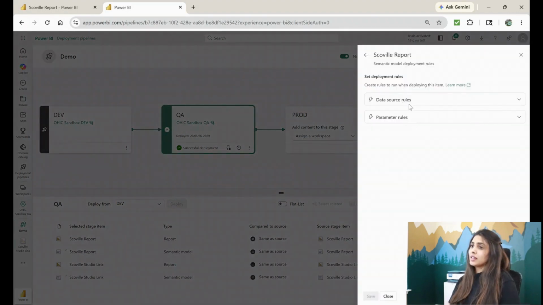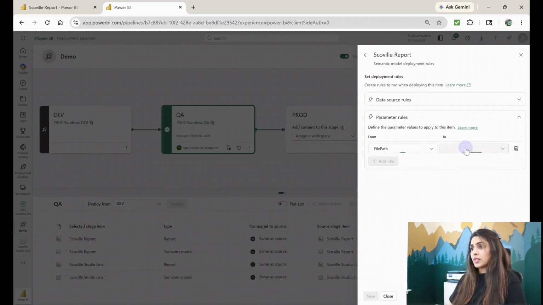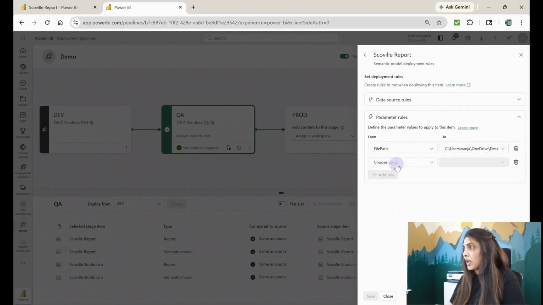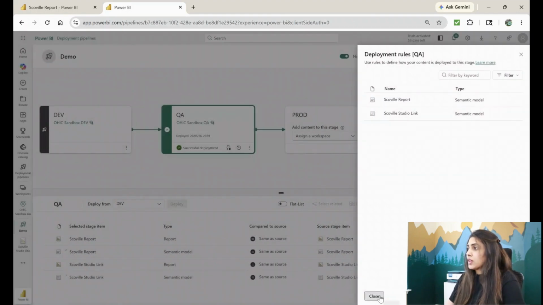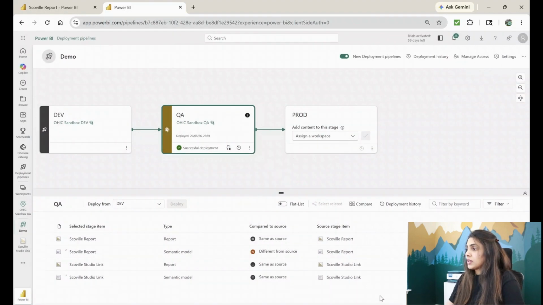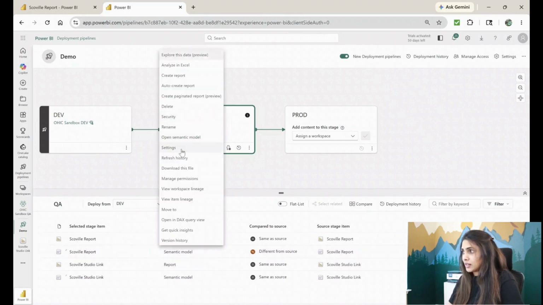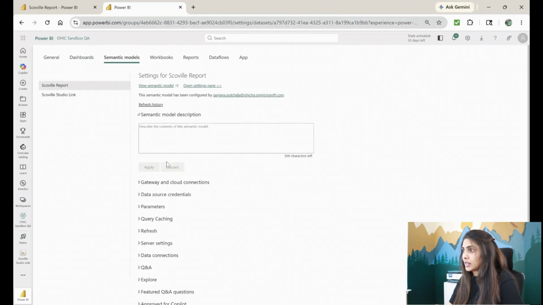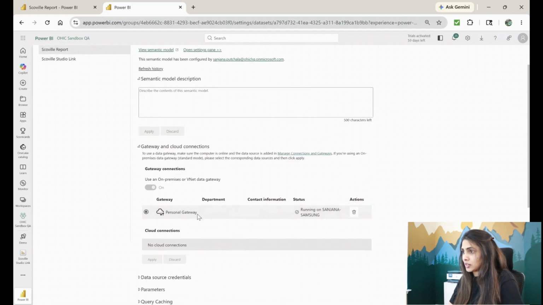Select the dataset and go to the parameter rules, click add rule, choose the value file path, and then choose environment. This one's going to be other and edit to QA. Perfect, save and close. Now, let's see. Let's go to settings of this dataset. And let's try to set our gateway connections.